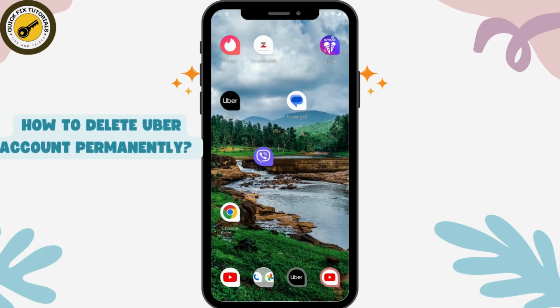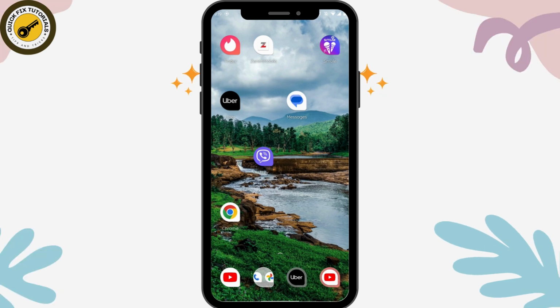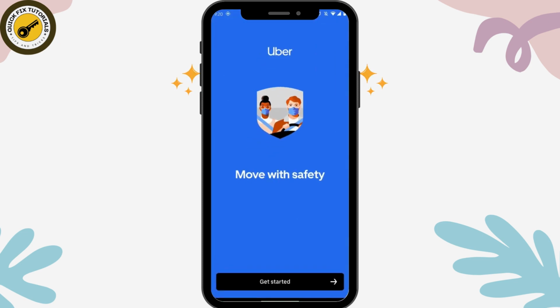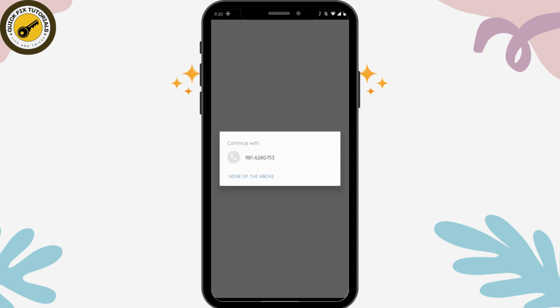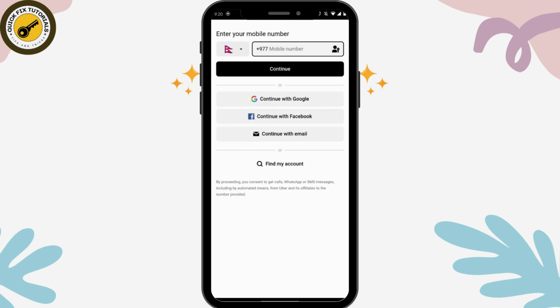How to delete Uber account permanently. So if you want to delete your Uber account permanently, then first of all you need to open up your Uber application and then tap on get started and make sure to log into your Uber.